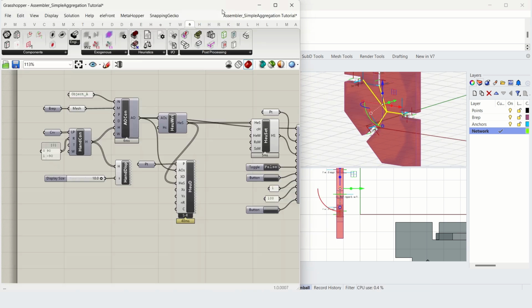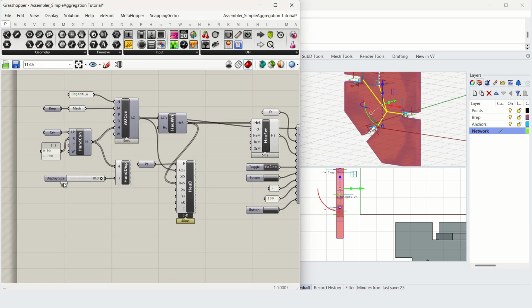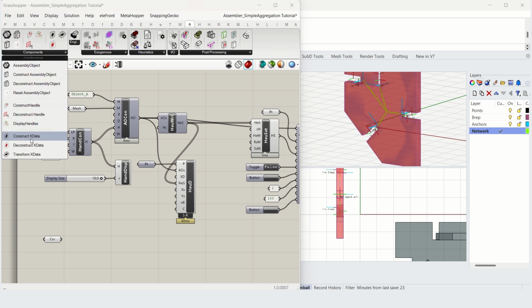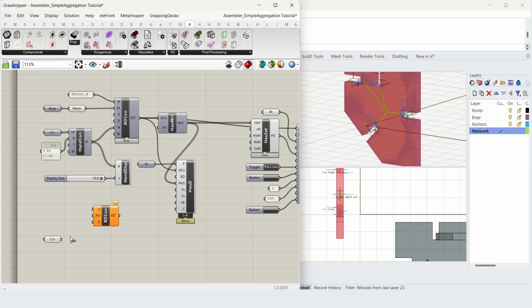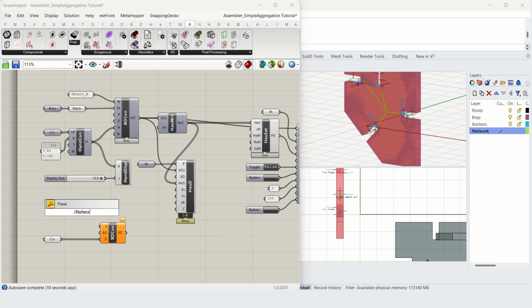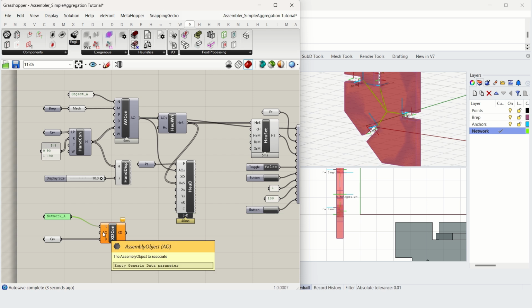Reference these to a curve param and select from Assembler tab and Components toolbar, construct XData. The curves will be the data input D. They need their own label, like Network A, and they should be associated to the assembly object.